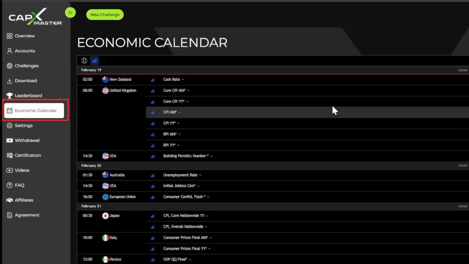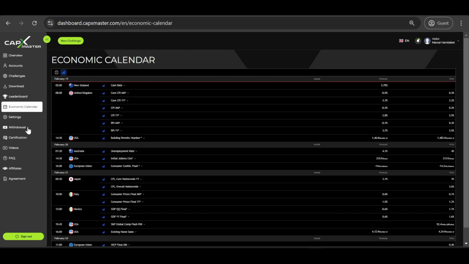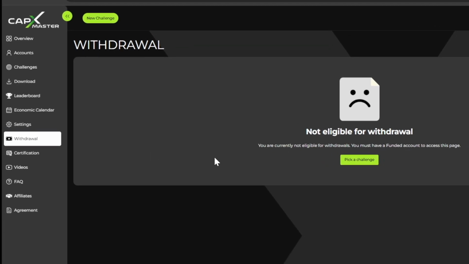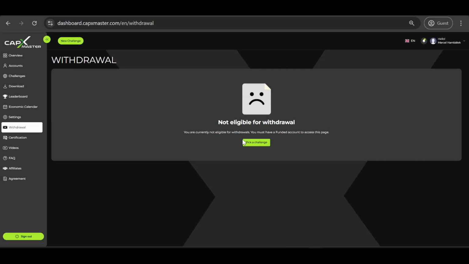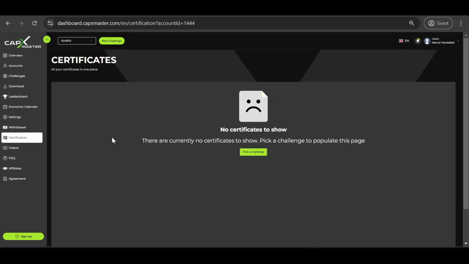The Economic Calendar is an essential tool for tracking upcoming key market events, and we highly recommend using it to stay informed. Once you secure a funded account, you can request withdrawals through the Withdrawal section. On Certificates, you'll find records of all your payouts.